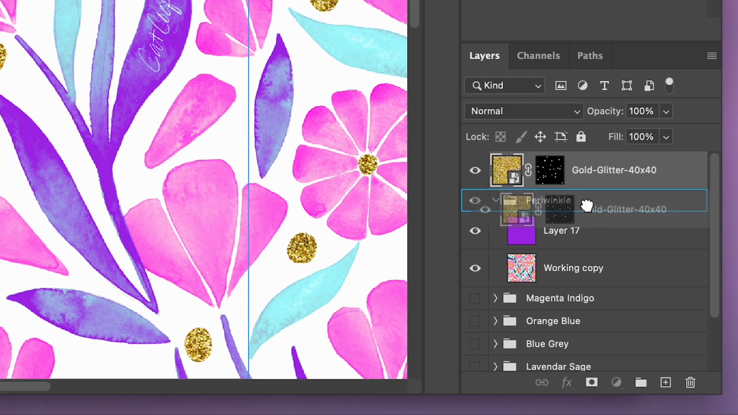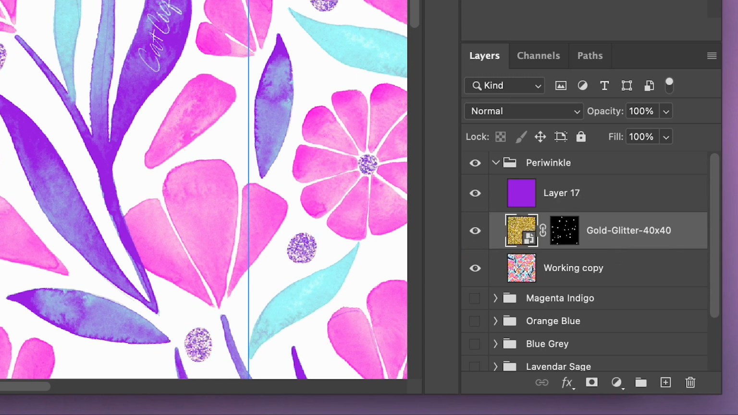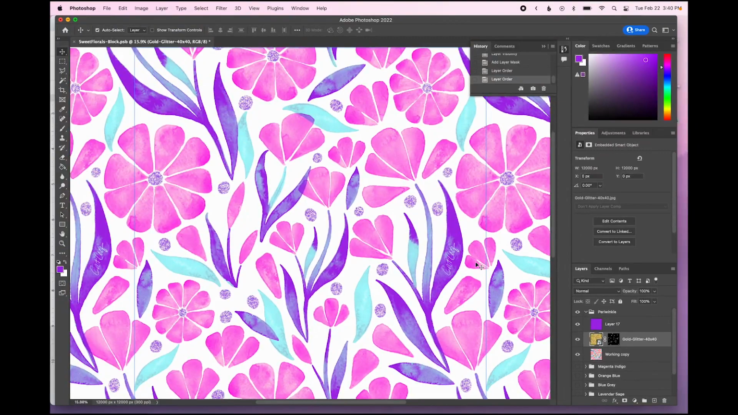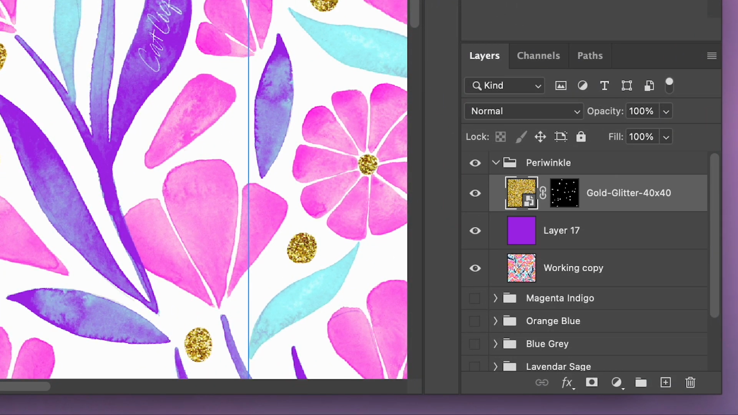And while we're over here in our Layers panel, I'm just gonna go ahead and grab that gold layer and put it within that periwinkle folder at the top of the layer stack. If I put it underneath that purple tone, the dots become purple, which actually looks pretty cool, but it's not what I want for right now. So I'll put it back at the top of the stack.